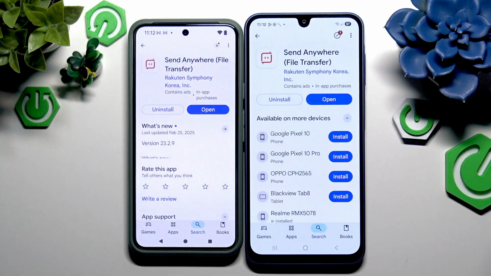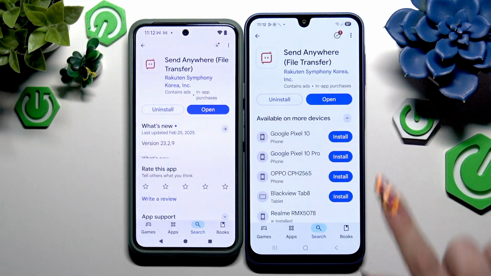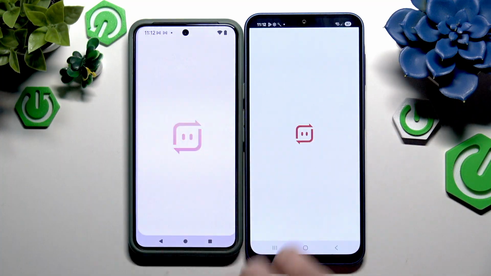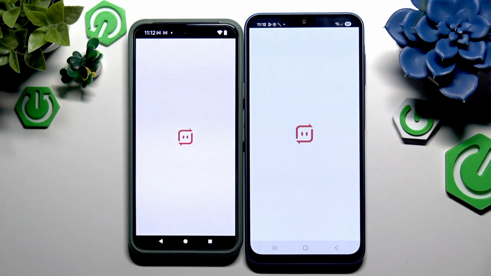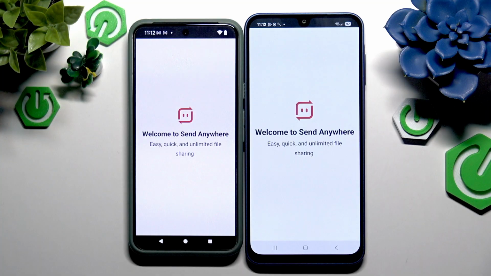I use it to perform transfers on all devices I'm testing, so I can tell you now it will work and won't mess up quality of your images or any other files you will send. Now to operate it, hit open and set up both by clicking on the same options.